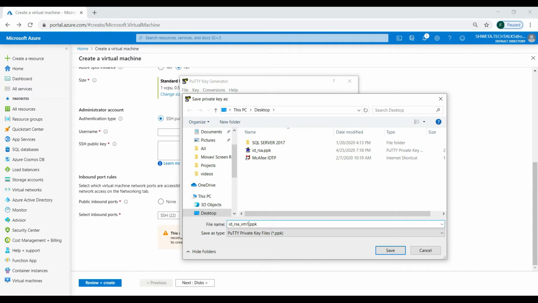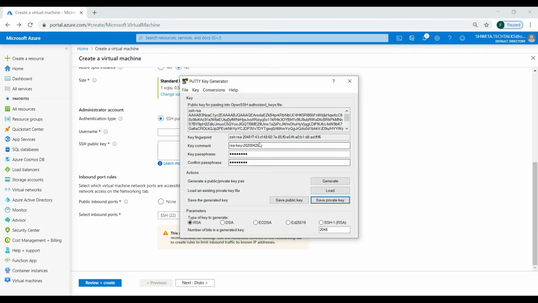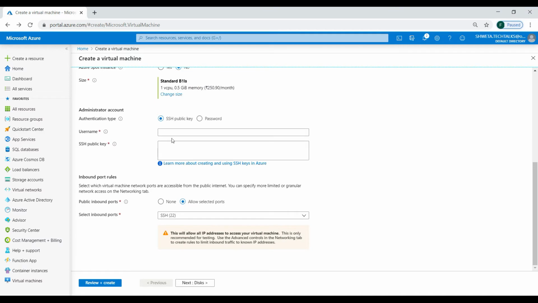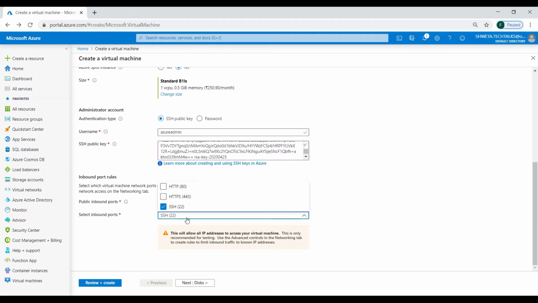VM1. Okay, I need to copy the public key and paste it here. Also, I need to give a user. So this is the port, automatically it is allowing. I also want to allow 80 and 443. Or I'll actually show you something else. We will do this enabling of some ports later once the VM is ready.